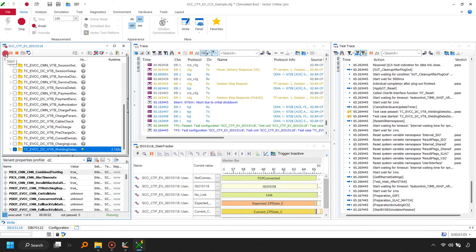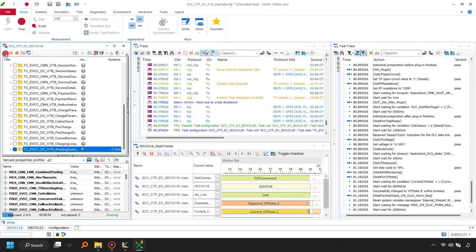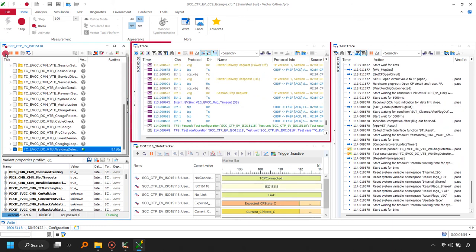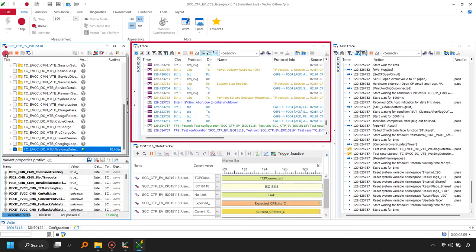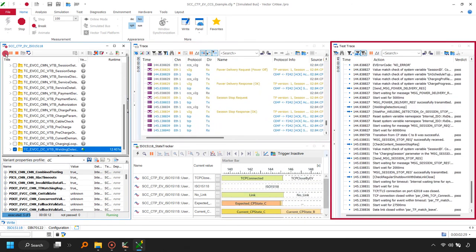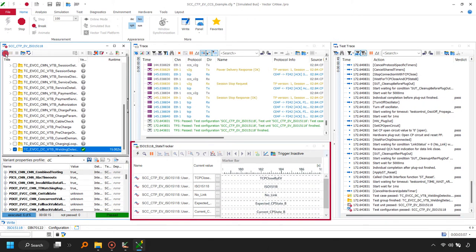During the test case execution, we get detailed information about the charging communication in the trace window, and then on the right side in the test trace window we get detailed information about the test case execution itself, and below the state tracker we will see detailed information about signals and specific variables.